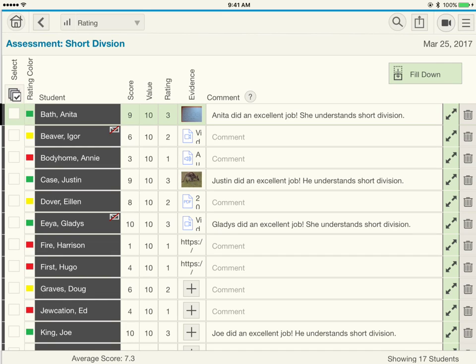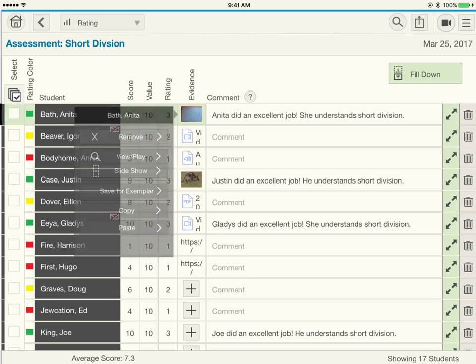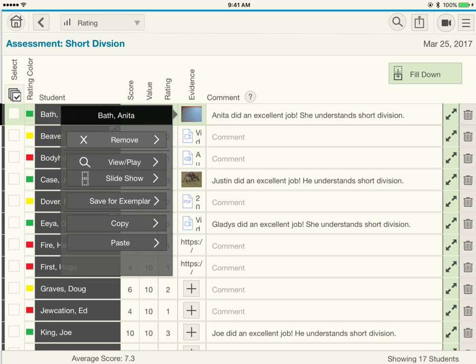Now, once you've collected evidence, if you press on top of the evidence again, so I'm going to go Anita Bath, and on the picture there, under evidence for her, I'm going to click on it or press on it, and you'll see there's some choices that are now different from the original list. And it has remove, so I could press that to remove this image.